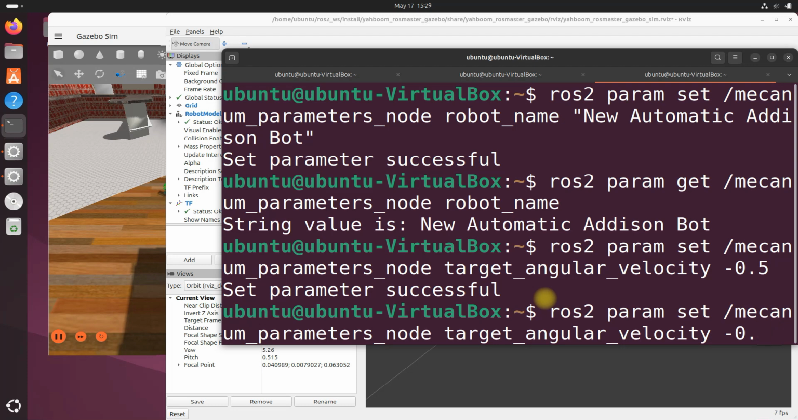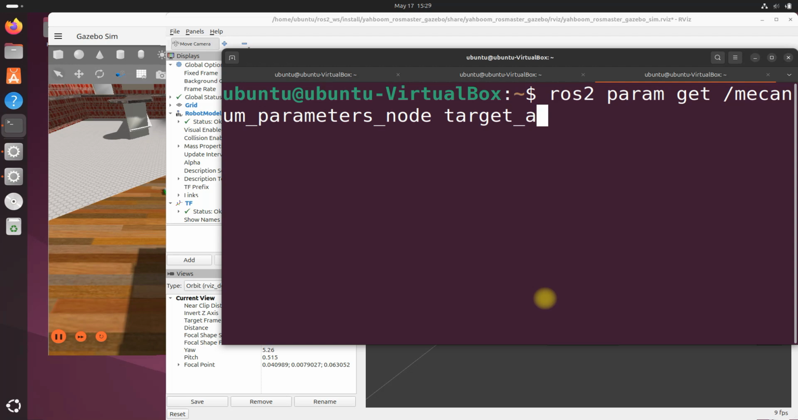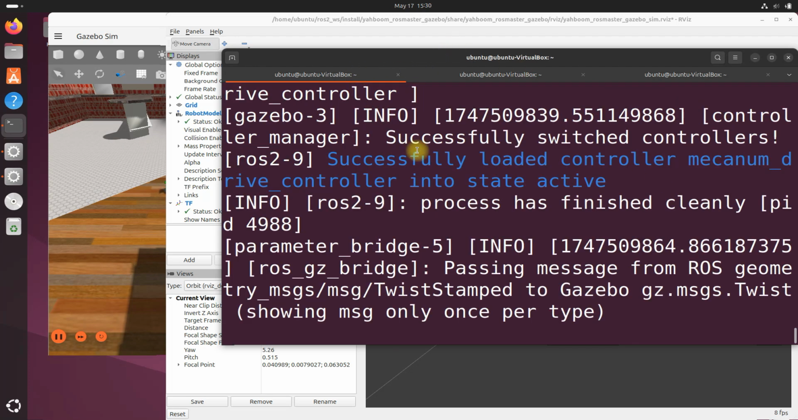Now let's go over here and do Control C. Then ros2 param get mecanum parameters node target angular velocity: minus 0.5 radians per second. Pretty cool. Now let's do Control C to close everything out.